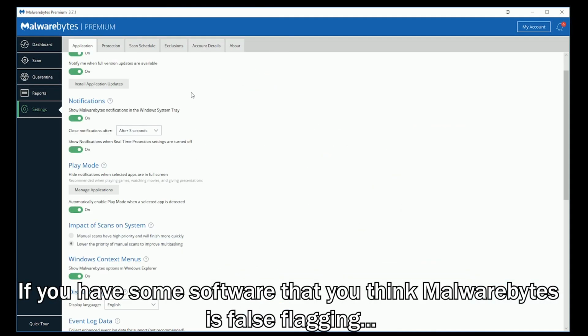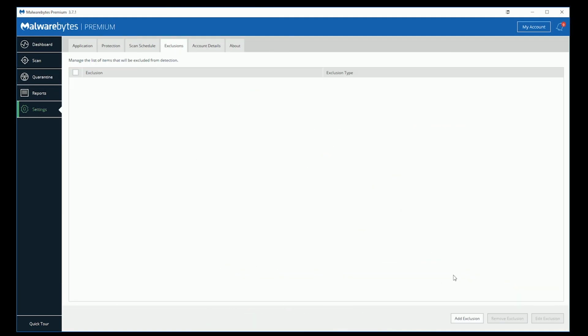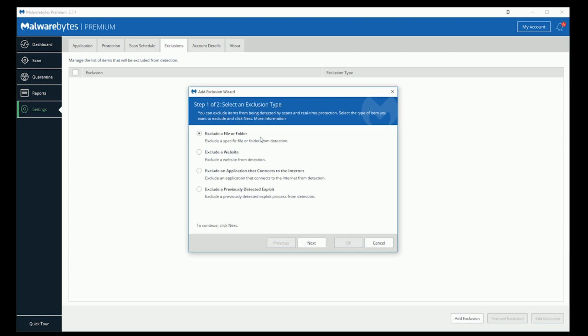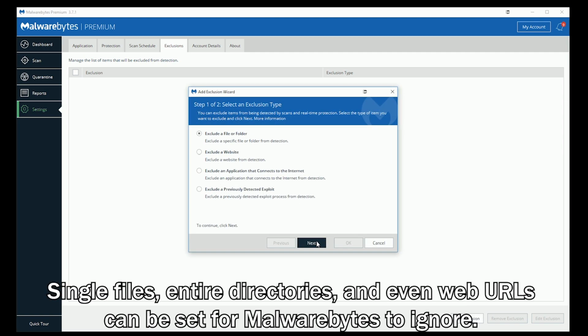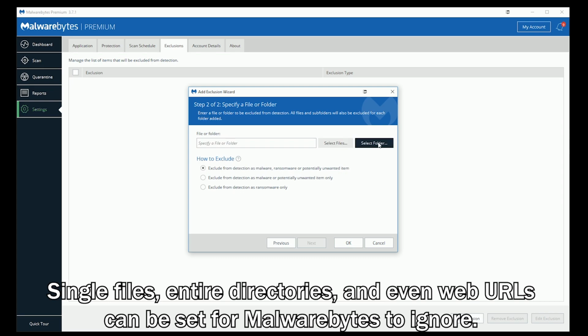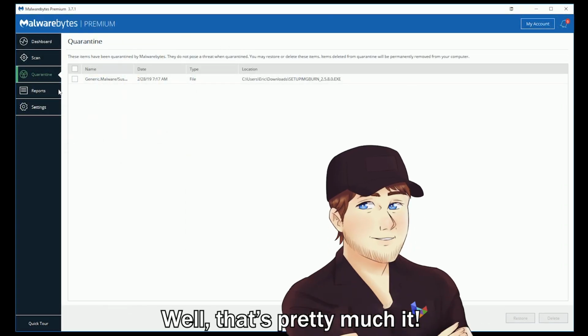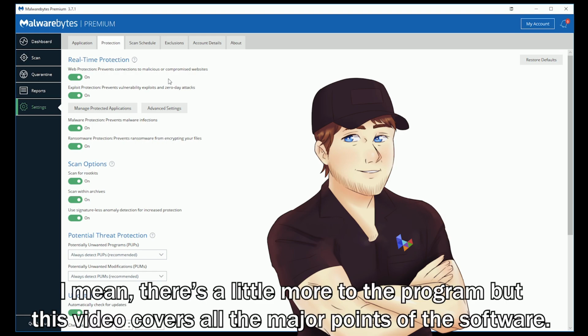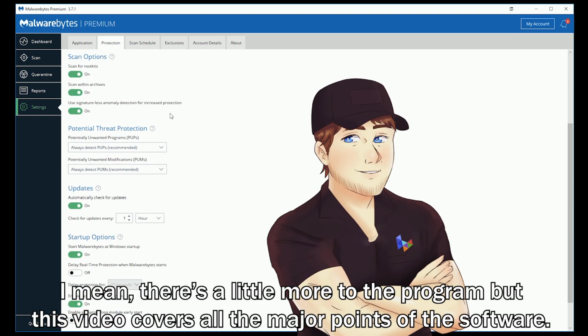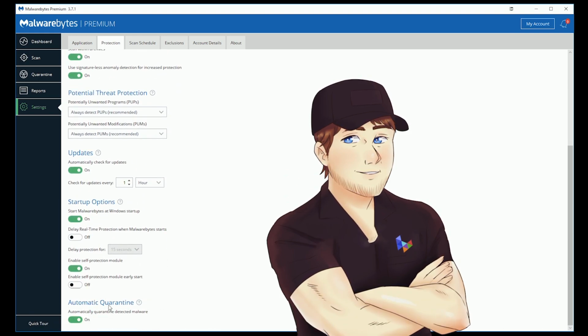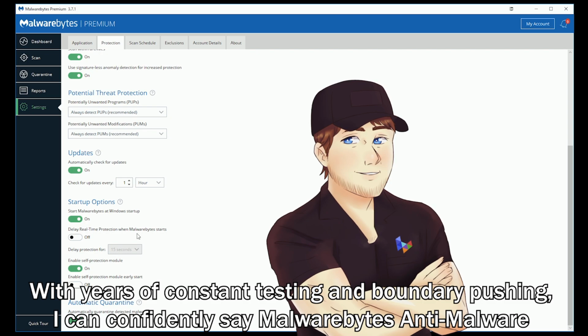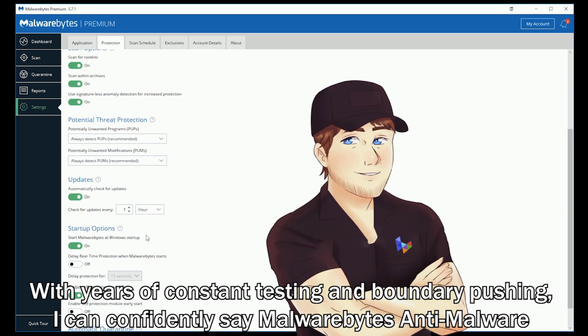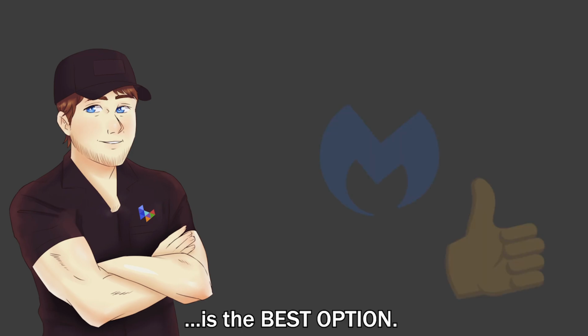If you have some software that you think Malwarebytes is false flagging, you can set an exception for it here. Single files, entire directories, and even web URLs can be set for Malwarebytes to ignore. Well, that's pretty much it. I mean, there's a little more to the program, but this video covers all of the major points of the software. With years of constant testing and boundary pushing, I can confidently say Malwarebytes Anti-Malware is the best option.